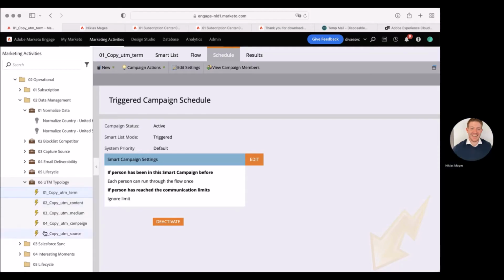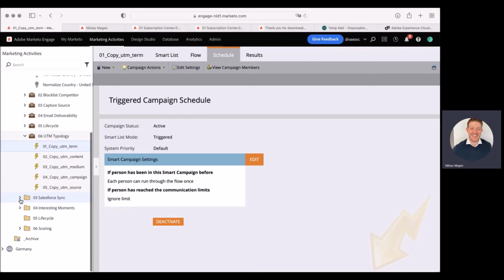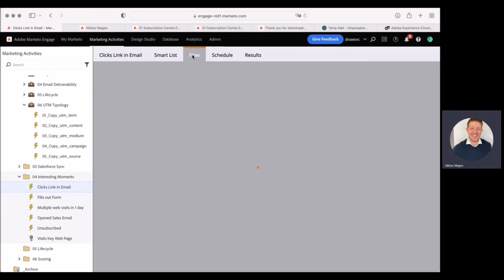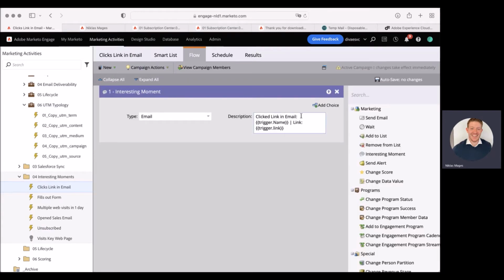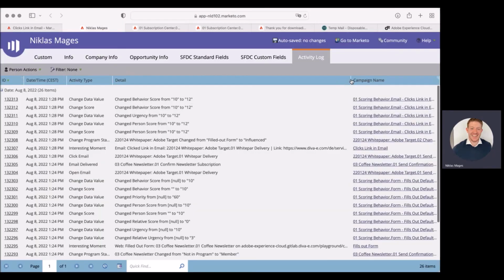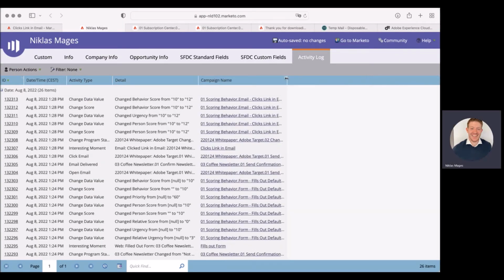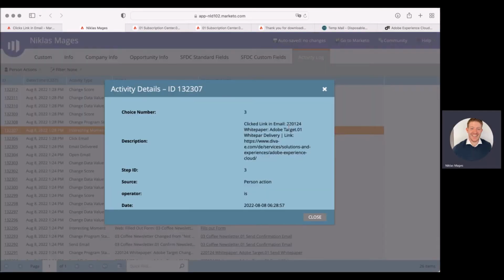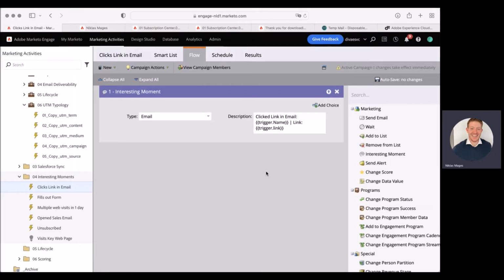Then the same with the Salesforce sync, interesting moments like we saw, like click link in email. That's what we used in our lead profile to create click link in email. So if we go back, you'll see here the interesting moment, click link in email. This is the email name in Marketo, plus the link that the respective person clicked. And you just have to create it once, because there are tokens for that: trigger name and trigger link.